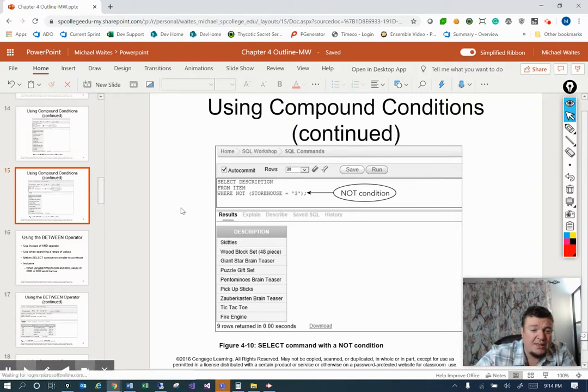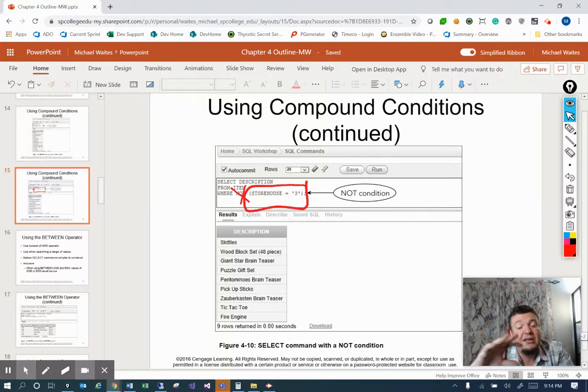Now we're using the NOT. What this essentially does is the opposite. If we had not put the NOT in there, then we wouldn't have to worry about it. What it's saying is it looks at the storehouse equals 3, and then it does the opposite. Basically, don't return any of the rows where the storehouse equals 3. Return all the other rows instead.